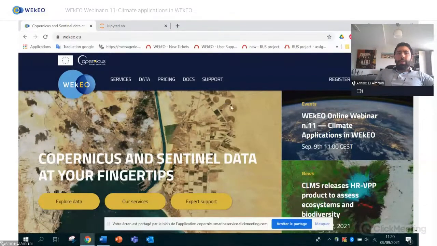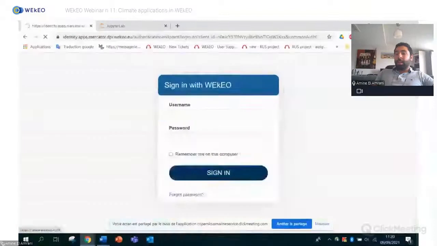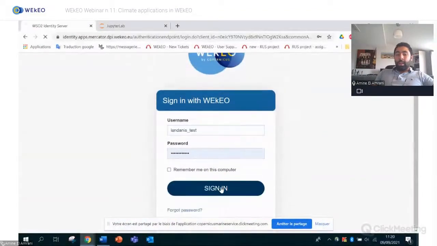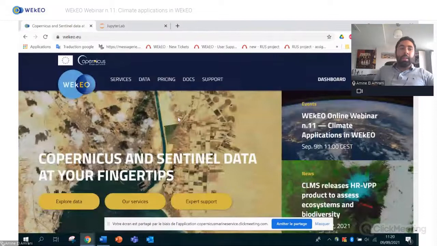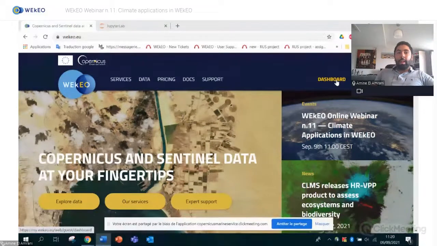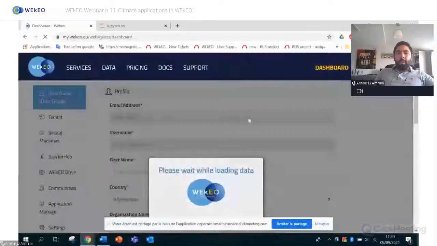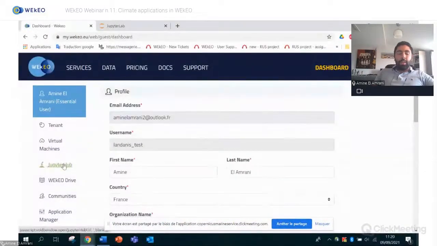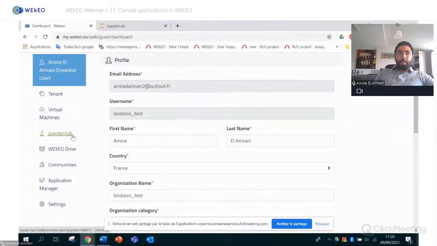So let's start with the Jupyter notebook. All you need to do to have access to Jupyter notebook is to register to WEkEO, to create a WEkEO account, and then once done, you can sign in, as I do here, and get access to the WEkEO account. Then afterwards, you click on the dashboard button here at the top of the page, which brings you to the Jupyter Hub by clicking here.